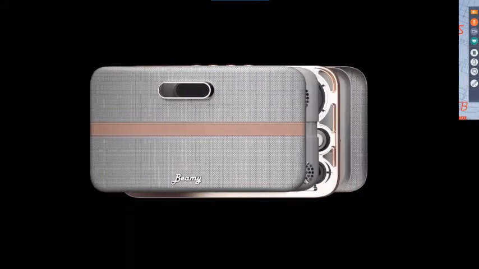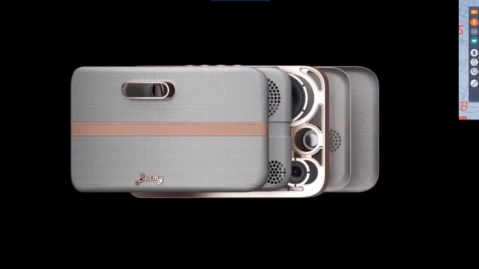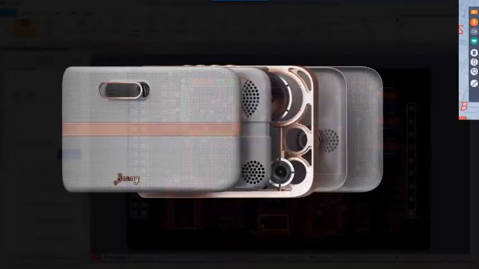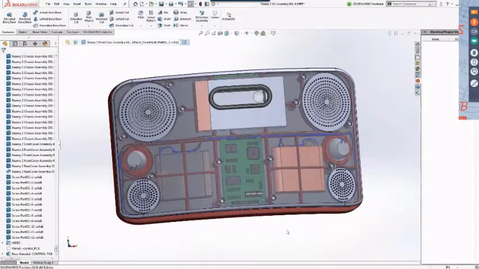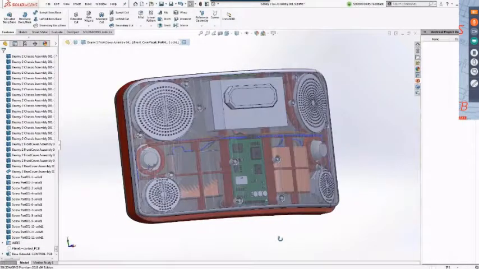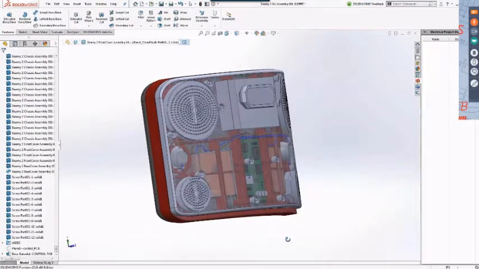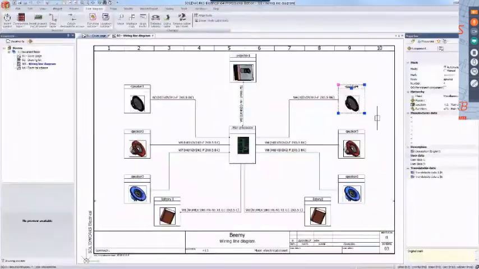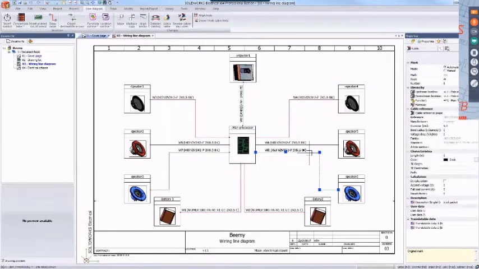So in the case of Beamy here, you'll see that we can see inside. This is a traditional SolidWorks 3D model that's enabled with SolidWorks Electrical. Now here in SolidWorks Electrical, we're going to define the batteries, the speakers, the electronics, the projector, the assembly, and all the wires and cables that really go into it. And you see that we just created that single schematic.